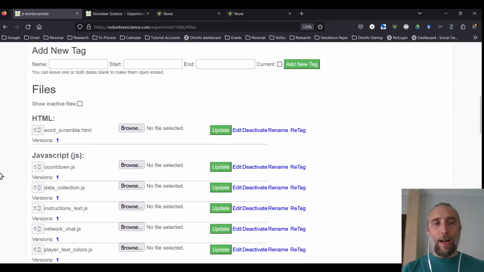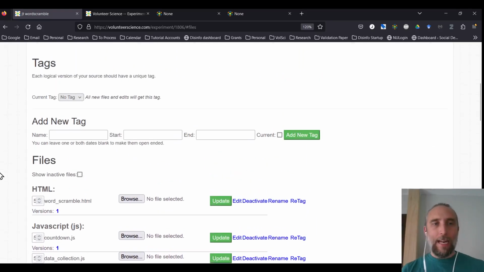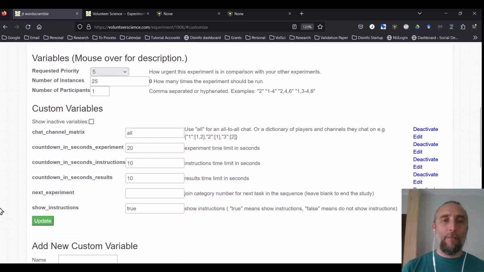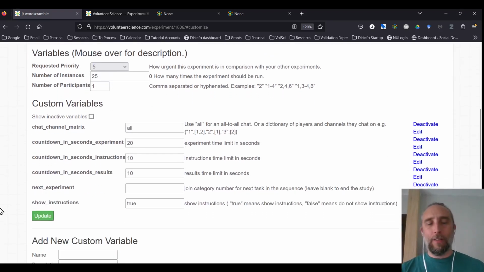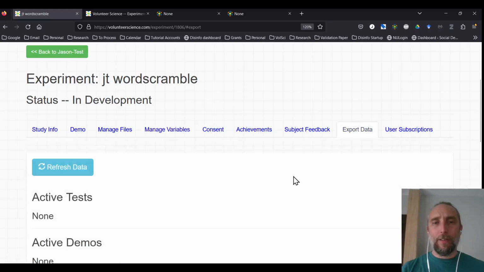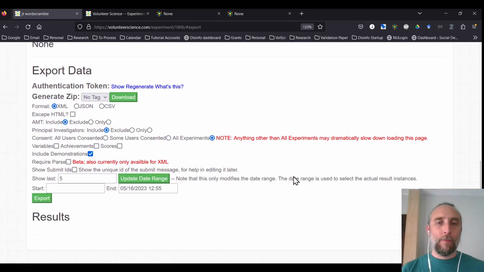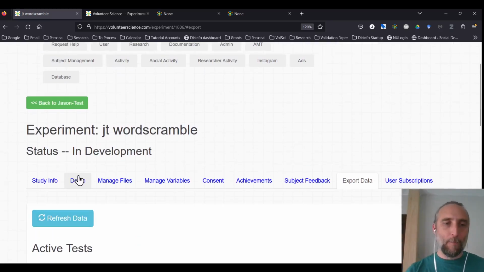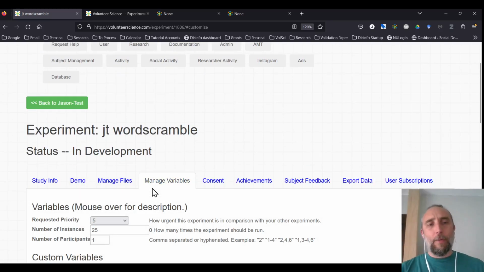Here I can find all of the files associated with the study. I can edit any of these files. Go to the variables tab where I can manage some of these variables that allow you to customize your study without having to go into the code. And then the last thing I'll show you is this export data tab where, when people take the study, the results will start showing up in the bottom here and you can export them. So let's go to the variables.